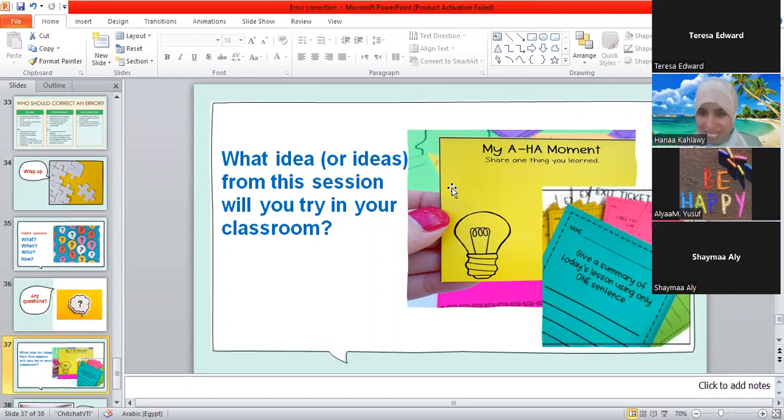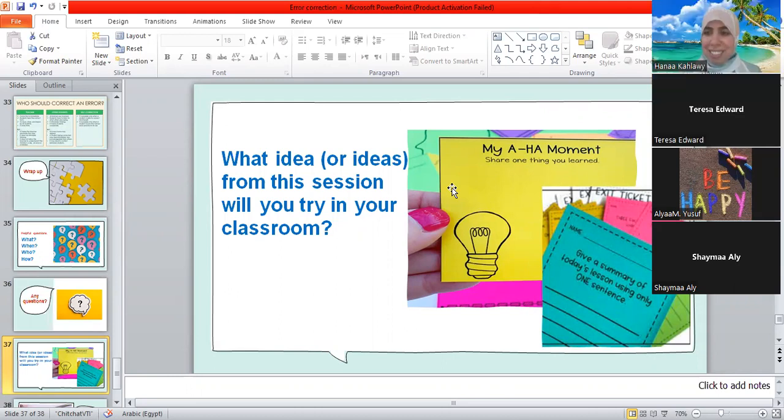My aha moment is that recast and repetition aren't the same. Yes, they aren't the same. Repetition was recast in my mind, and repetition has a different technique. What I thought was repetition turned out to be a recast, and I understood what a repetition technique should be. Yeah, the difference between them. Thank you, Teresa. Okay, who else?